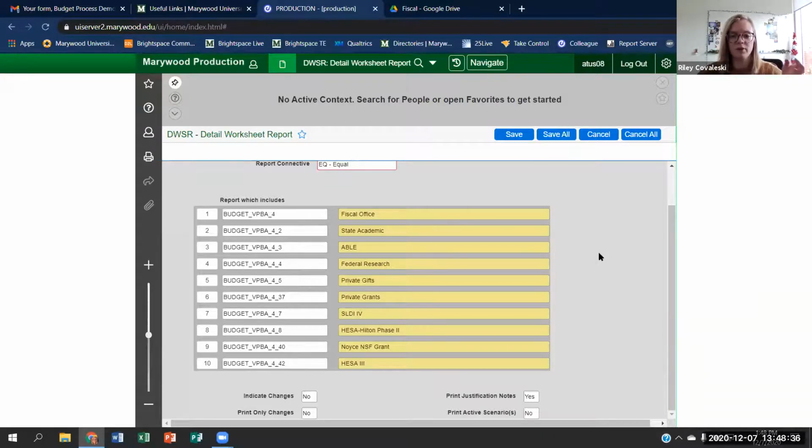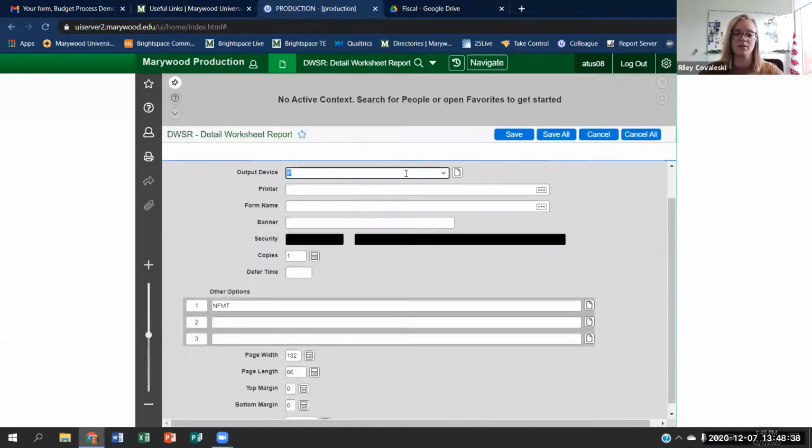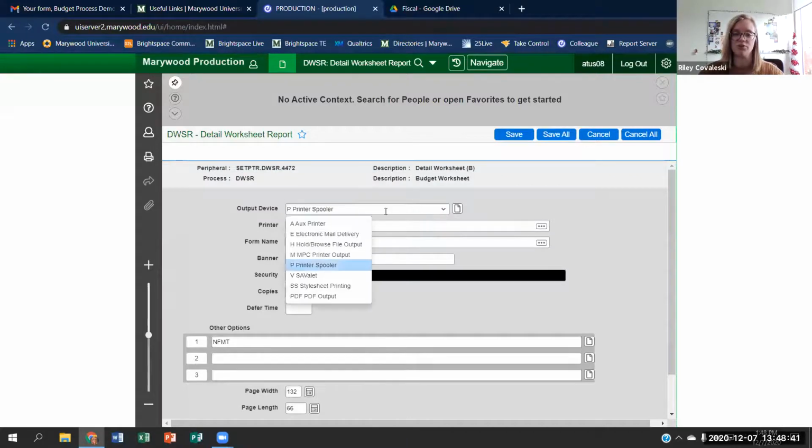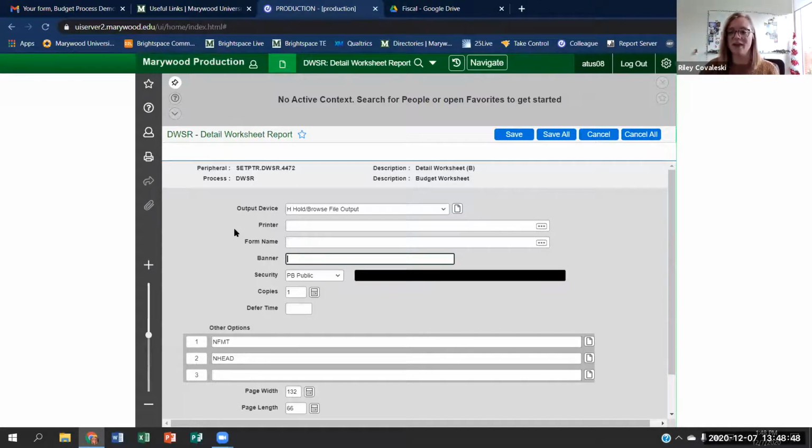And then as before, you would just click save and update. And this is the only other page you need to edit on. You just change that output device to H. And then everything else, the other page, you just click save and update, and then you get to that export page.